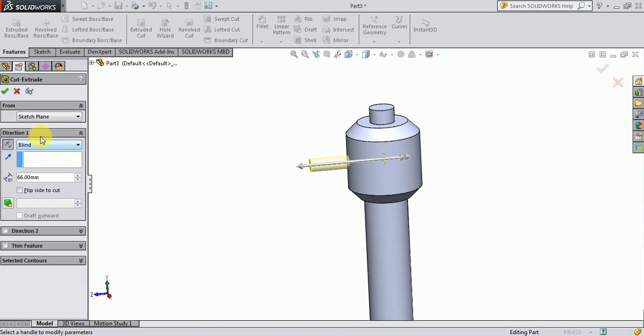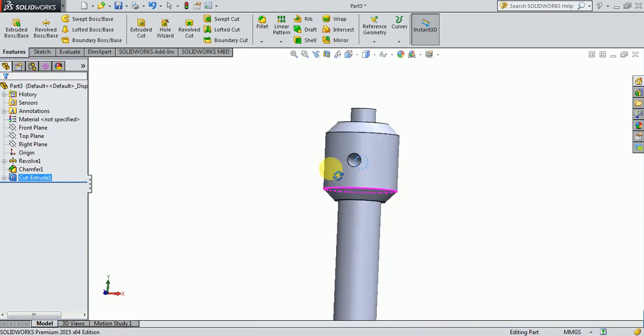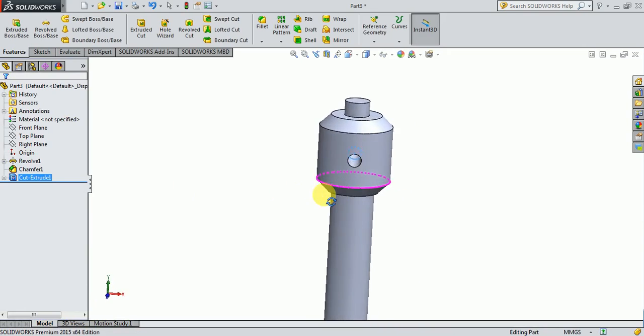So therefore what I do now is, in the property manager, I am going to use the through all both option. On both sides of the created sketch we have to cut the material. So use through all both, then click on OK. Then you can see the wall has been created.